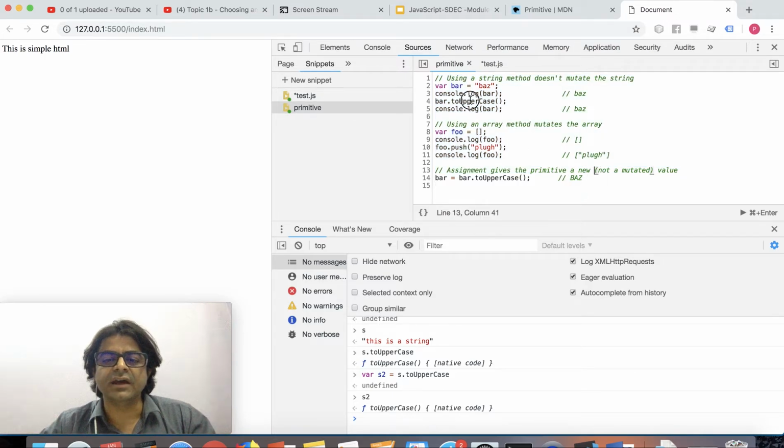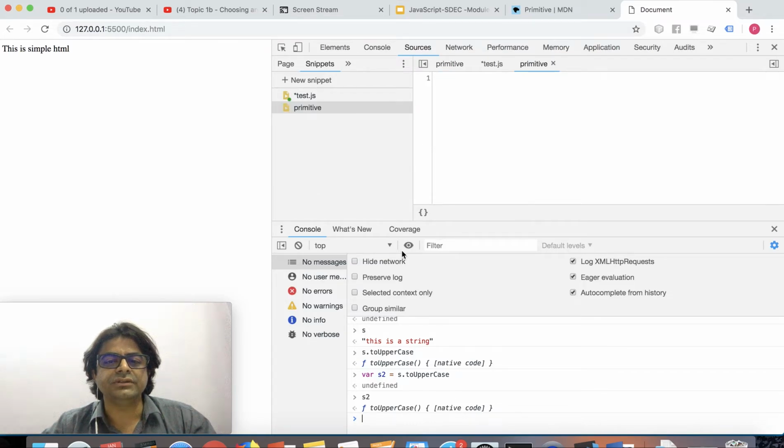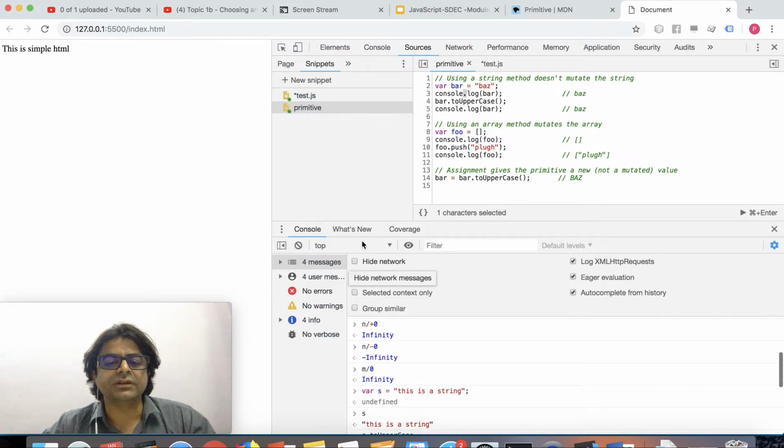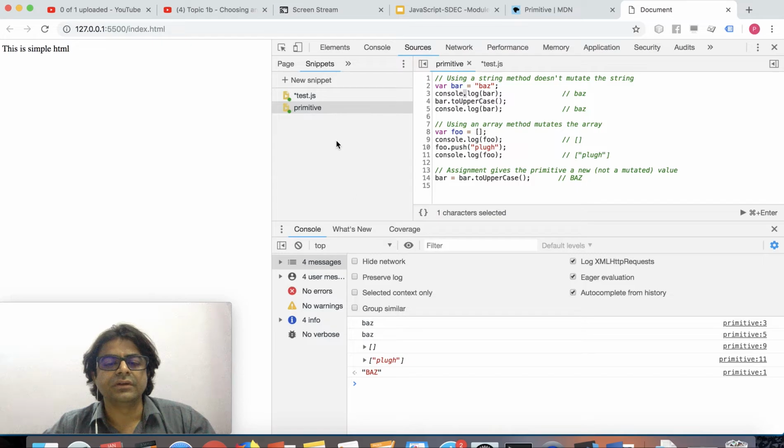Anyway, we take this and we paste it here, and then right click. If you're on Mac, you know how to do that. In Windows, it's pretty easy. You click on run, and you see the output here. Let me first clear the console. I should have done that. And then I click on this and I run. So when I just do a console.log, I'm getting this value the first time. The second time I do a console.log, I'm still getting this value. That means toUpperCase has not changed bar.